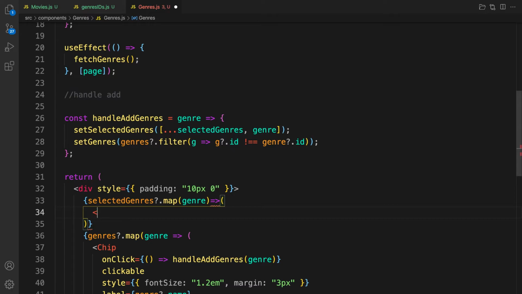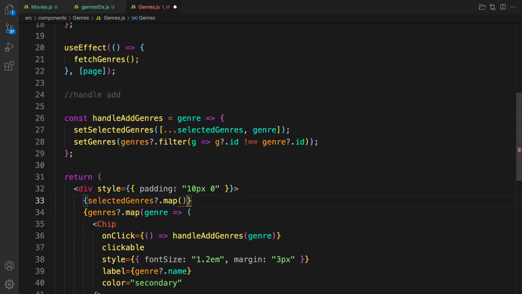So let's provide the chip component here as that. Cool. All right, I'm not sure. I think we have one more bracket here. Okay, I think the syntax is fine. So let's do it again.